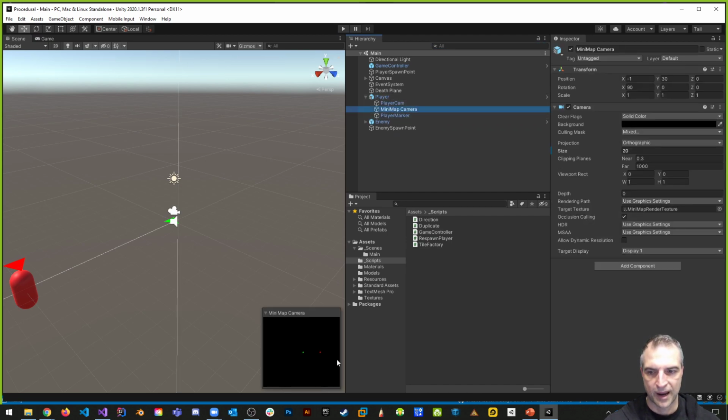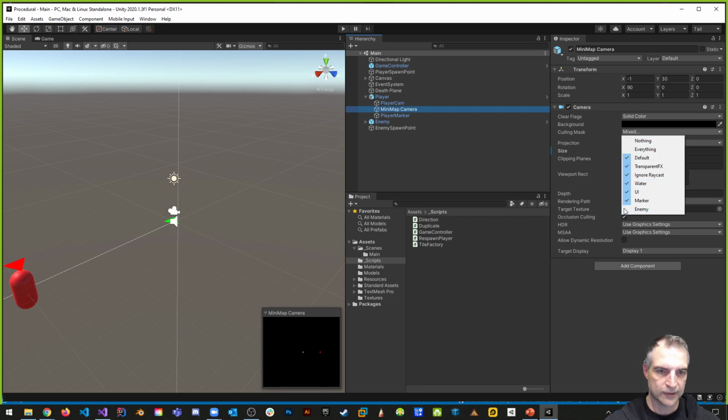Here's the mini-map camera. It looks at a couple things. It's an orthographic camera instead of a perspective type of camera, and it can only see player markers and the actual scene itself, the tiles. It cannot see other parts of the scene. I've basically said that from a culling mask perspective, it doesn't see the enemy, but it can see markers. And you can turn off the rest if you want to.